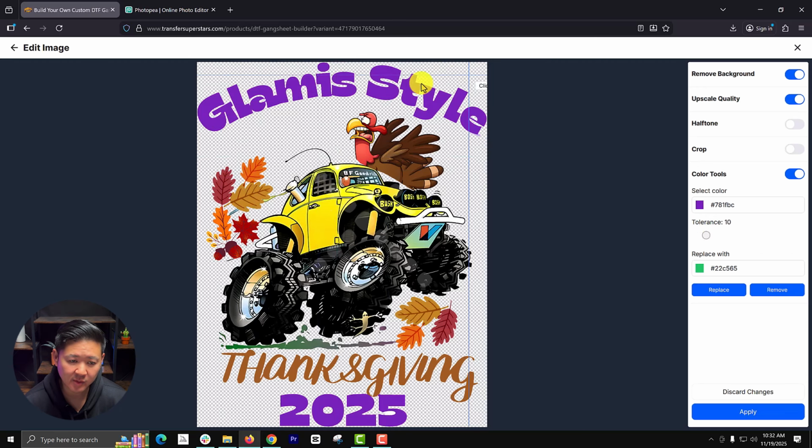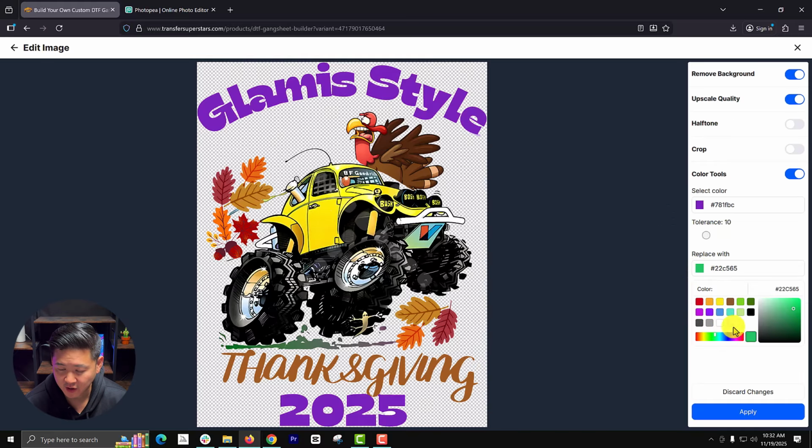The Glamis style will be changed. The 2025 will be changed. So you choose the purple by clicking on that. You replace it with, let's say I want to do a cream color. So I'm gonna go to the orange right here. I'm gonna manually adjust it. I think the cream color will look good in the fall.